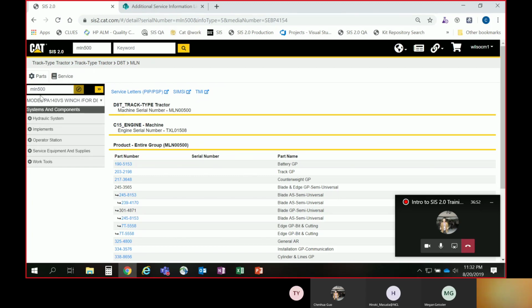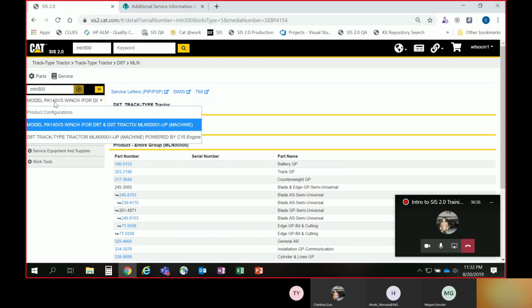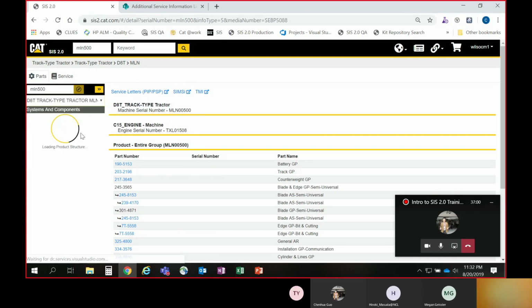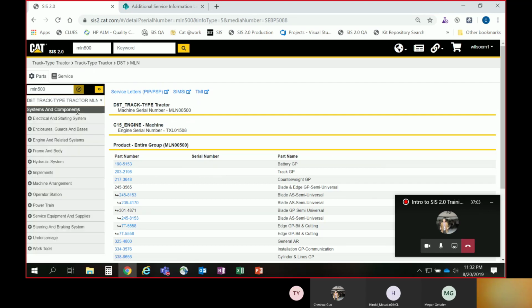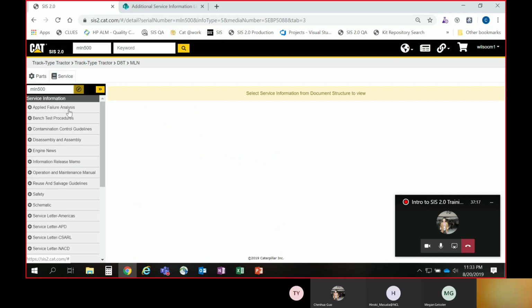So I have all of my parts information related to this particular book. But if I wanted to look at a different book, I can click on that and change it. And then it's actually going to change the systems that I have available, but it's going to keep my product configuration or my as shipped page. The other thing is here's my document structure. So next to the parts tab, my service tab. And this will show all the service information that's available to me. And that's your document structure.